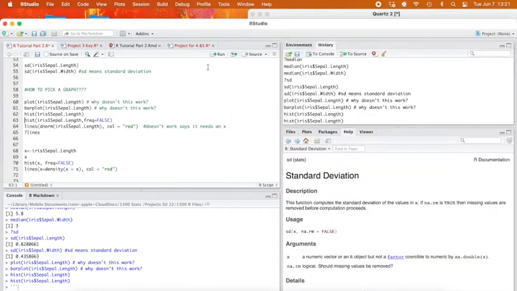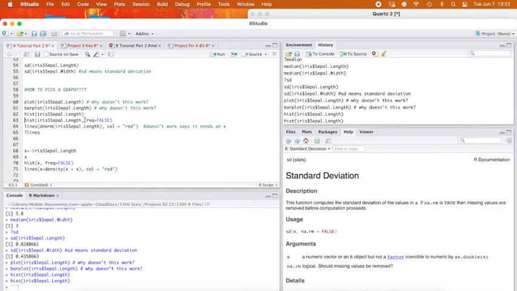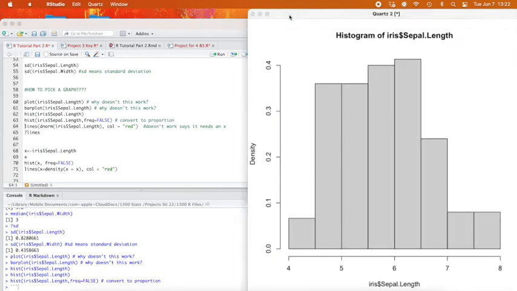Another thing we can do is, this is by frequency. We could make it by percentage. We could convert that frequency to a percentage. And to do that, we would want to do this: freq equals false. That's kind of turning off the frequency. Convert to proportion, essentially. And now it calls it density. We could change the title if we wanted, but now it's converted to density.